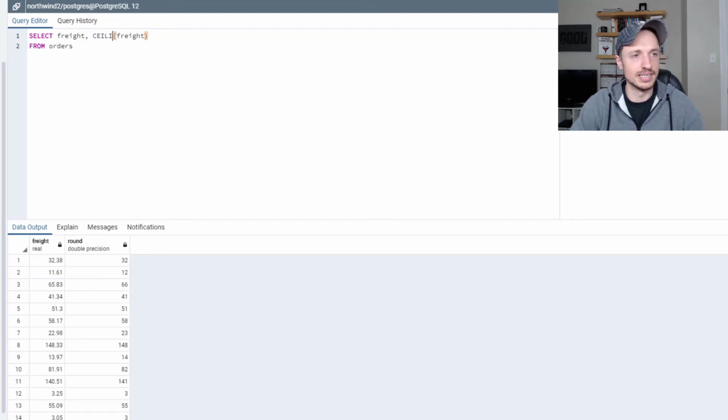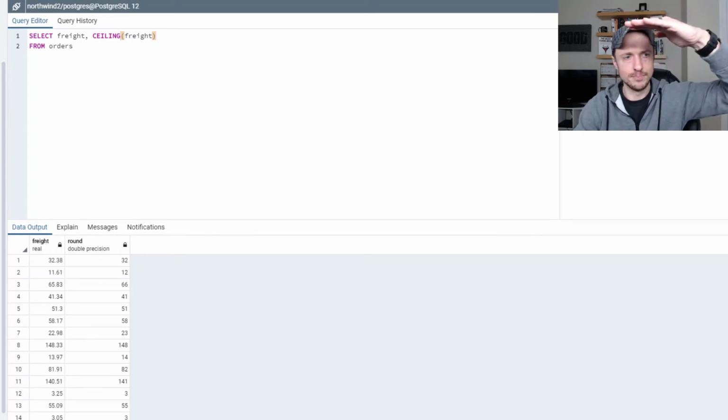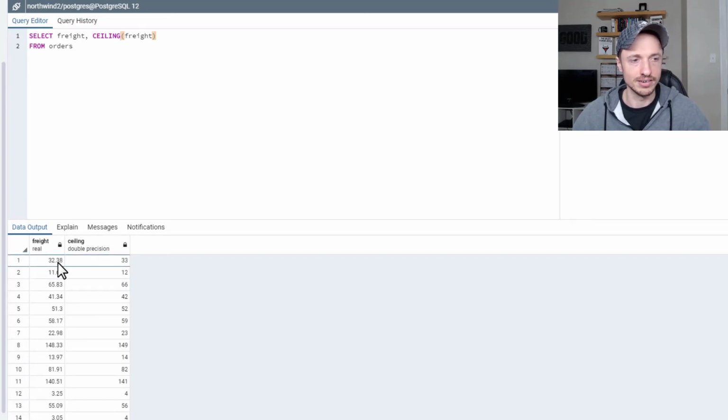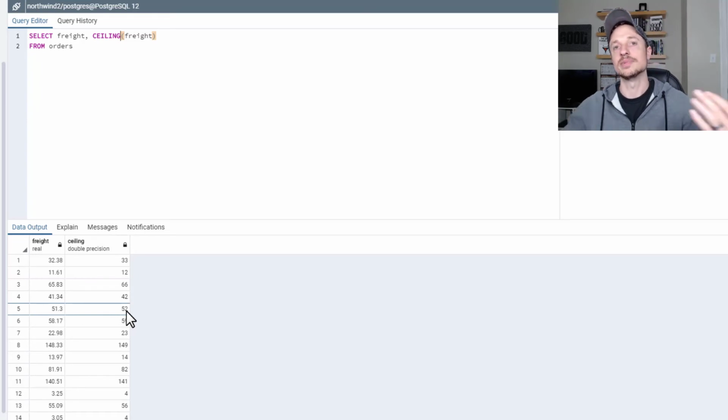So ceiling, that rounds up to the ceiling. Boom, so everything is rounded up. So instead of 32, 33, 11 gets to 12, and then here's our 51.3 rounded up to 52. So that's if you want to round up, you type in ceiling.